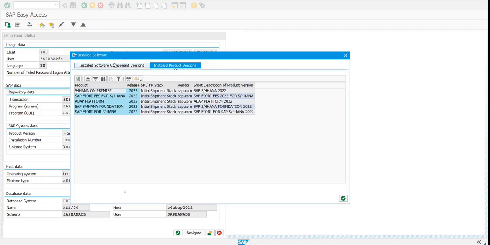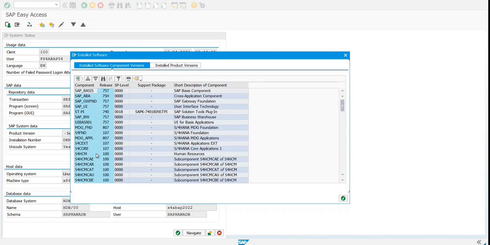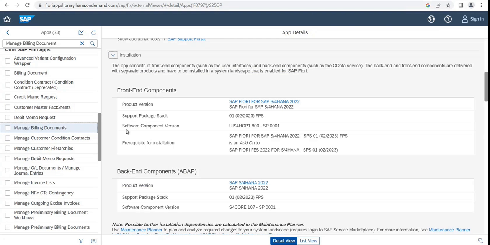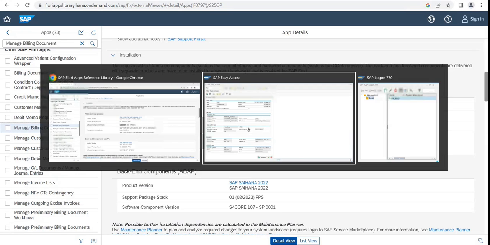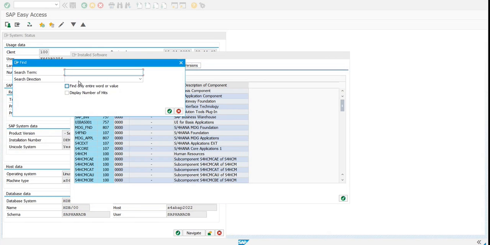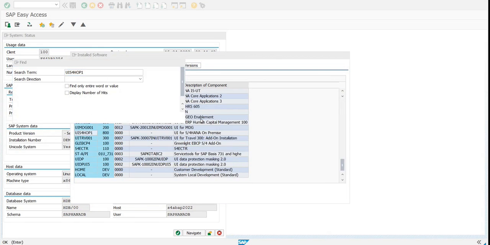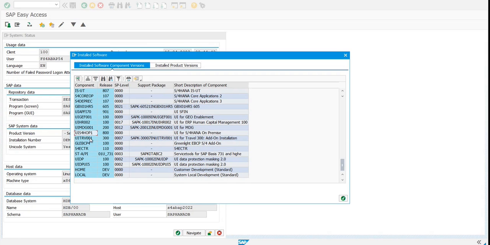Okay, so this is the version I'm using currently. Now let's check the front end and the back end components which are required to activate that standard app. For the front end components, there is a software component version called UI S4 HOP1. That is the front end component which is available. I'll just copy that, go here and filter it. Okay, so can you see, this component is already available. UI S4 HOP1, which has the release of 800. So it's already available. It means the front end component is already installed.